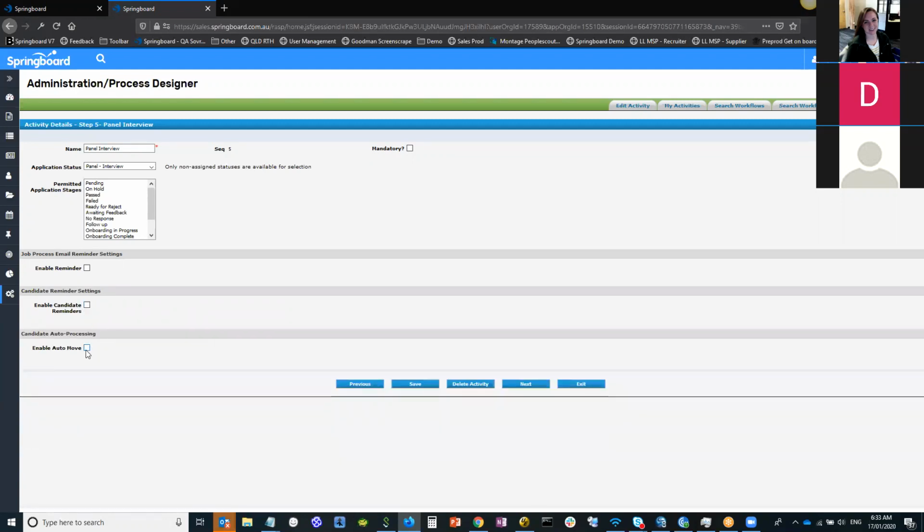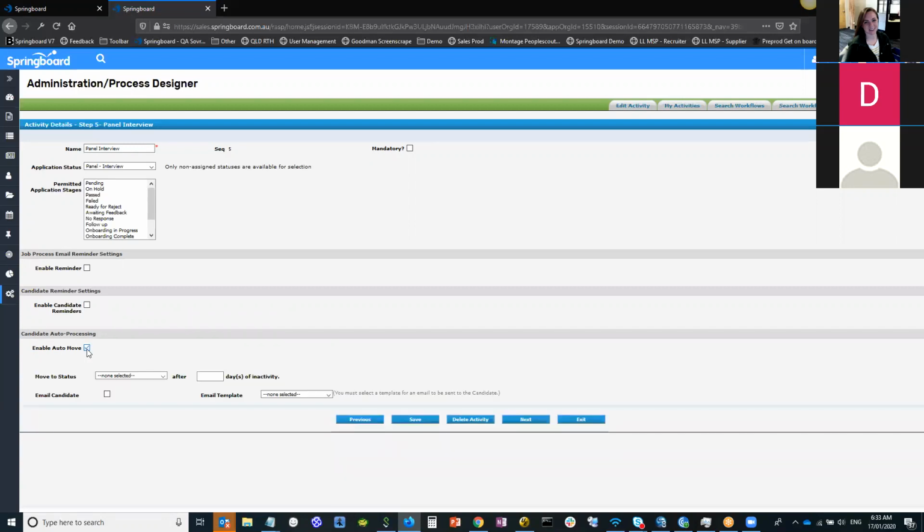And then the final automation option available here is for some candidate auto processing. Again, it's an after time automation. So after X number of days, you can choose to just move that candidate to a different workflow step or application status after X days of inactivity, and send an email to them at the same time.